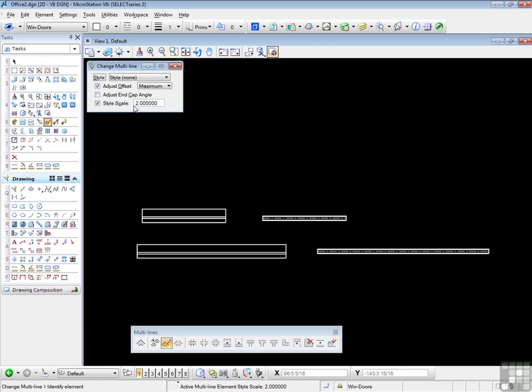Try a 2x scale. We won't change the offset. Let's select this, and it's changed to the current style, and it's now twice as wide. Now you might notice that when we activated the tool here, it also activated there as well, which happens of course because they are both the same tools.